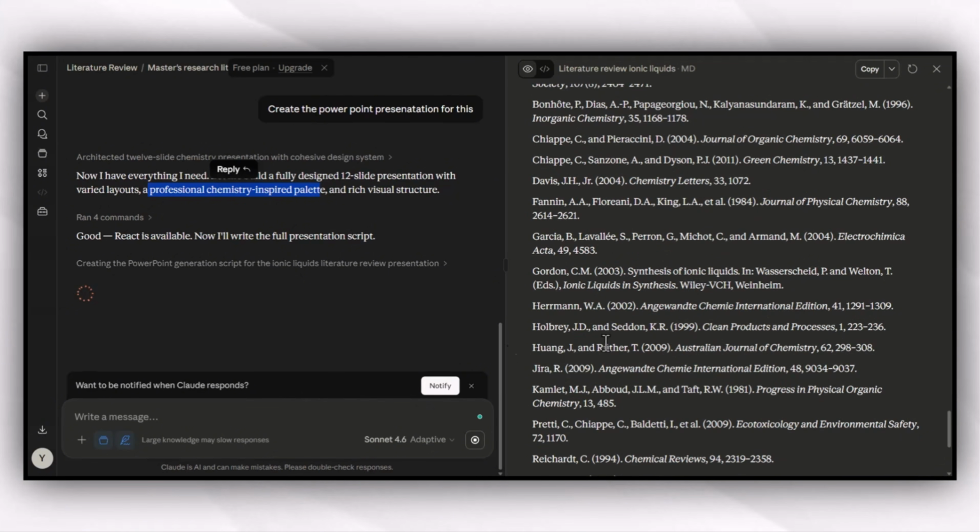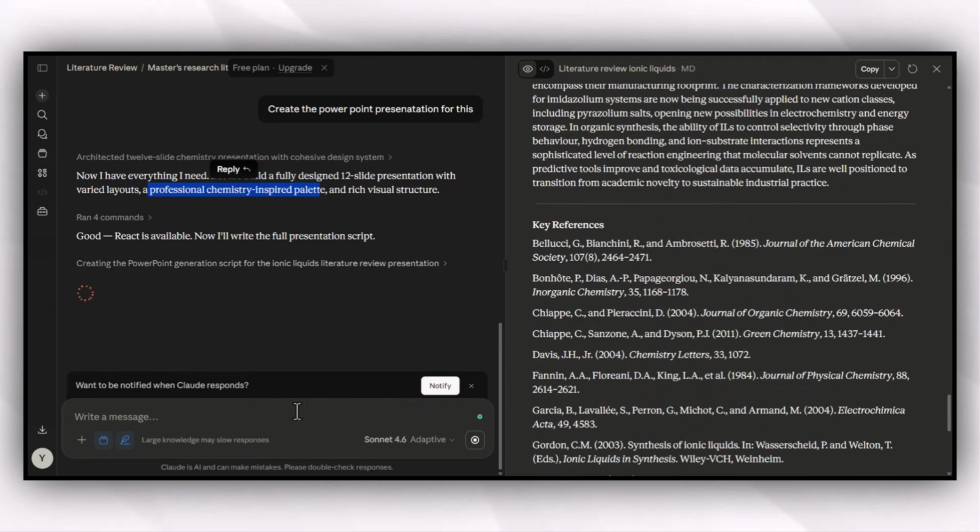And I can even ask, give me the clickable links of all these references, and then I will get the clickable references with DOI of all these papers too.